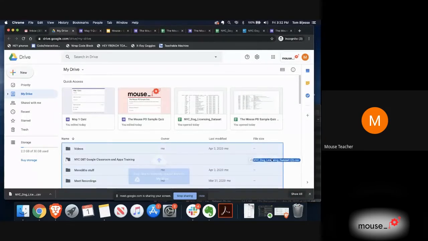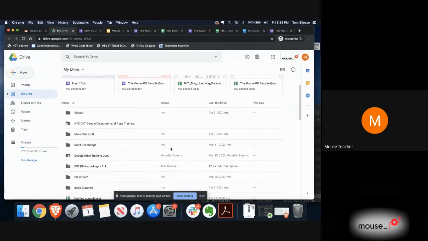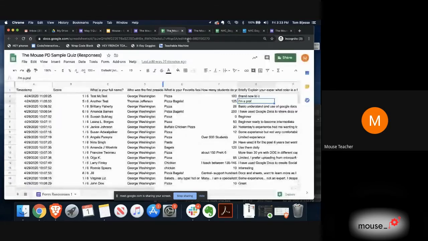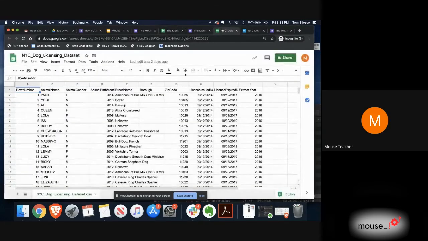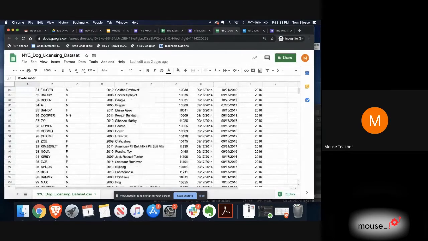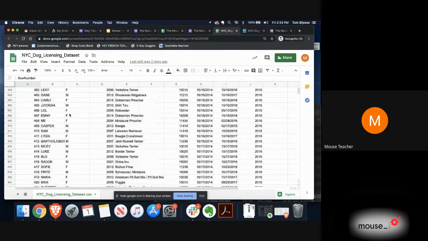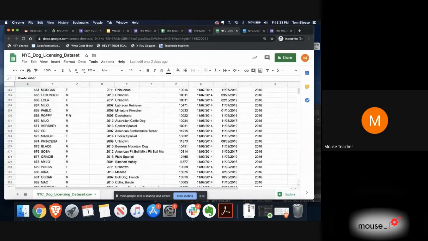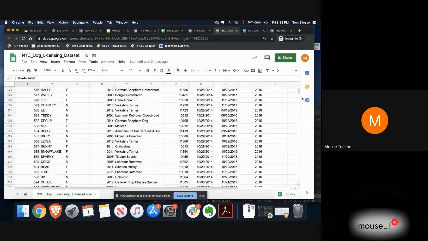I'm actually going to not do that at the moment because I did it ahead of time. And it does take up to about a minute because it is such a large sheet. So once I've done that, it would actually just show up in my Google Drive. Again, I just have it open in another tab just to save some time for this PD. And this is a really cool thing. Actually, every dog that's registered in New York is on this sheet. So if you have a dog that you've registered, you might find that dog here.